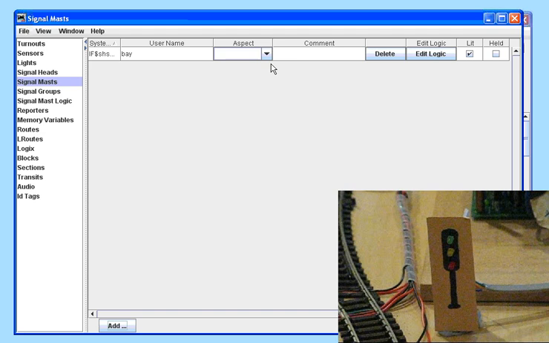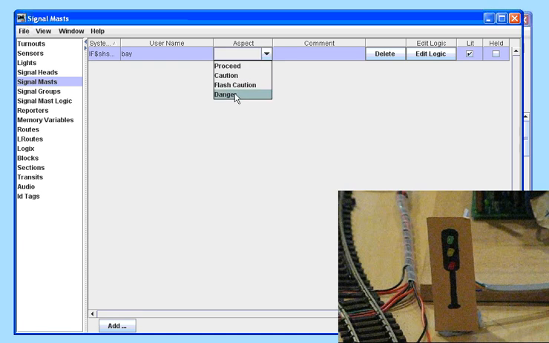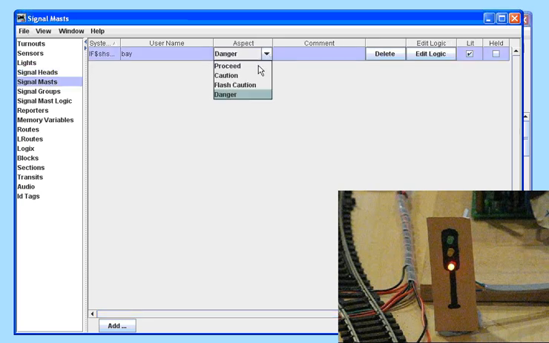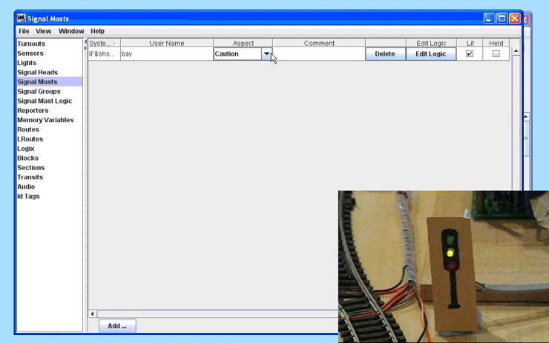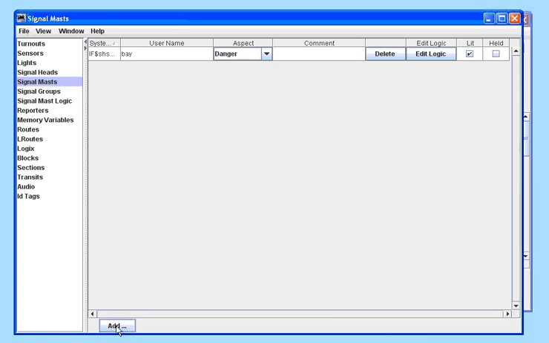Now if we close that off, we'll find that we've got our bay head over there is currently dark, and we can change the aspect to danger, back to the heads, and we'll see the bay head has now gone red, which is correct. And we can keep toggling through the various states that are permitted for this signal: caution, proceed. There's also a flashing caution, which is used on some British Railway signalling.